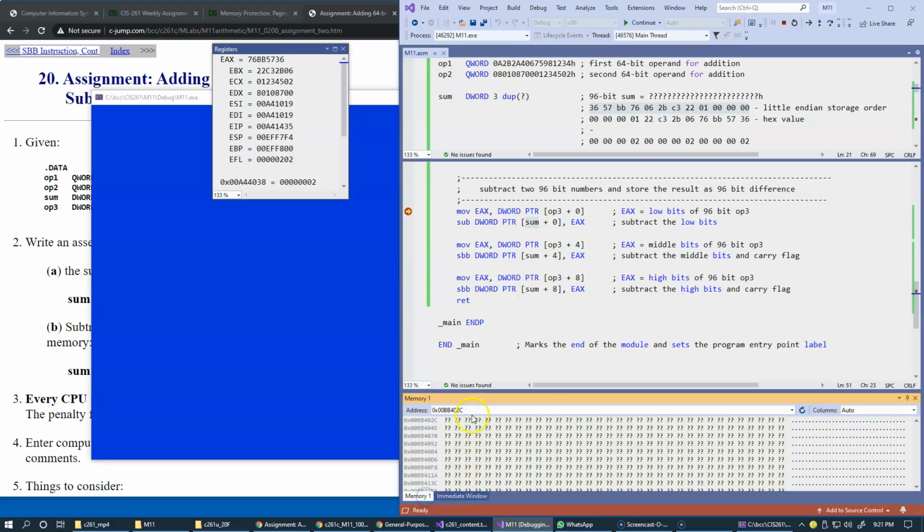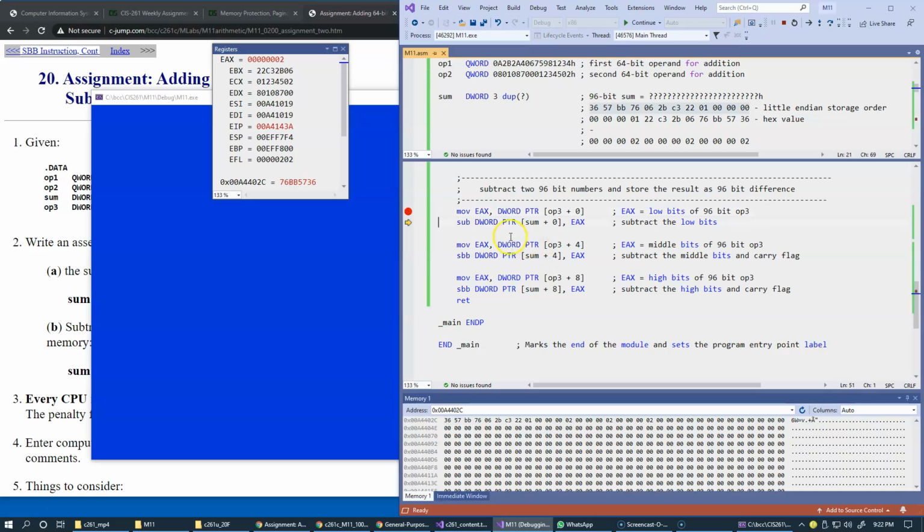We switch to memory view and we copy and paste this address, hit enter, and so this is pretty much the result that we had before, and we begin our subtraction. So let's watch how this portion of the storage is going to be updated. So I'm going to press F10.